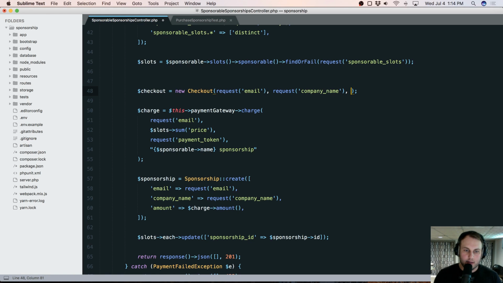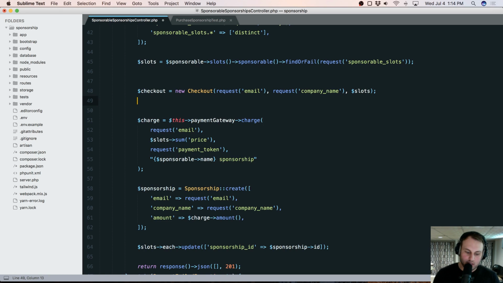And then there's also the slots that they're trying to purchase, right? So that's the other parameter here. So this encapsulates all the pieces of the pending purchase, right? So it's a person, which is these two things, and maybe we can even create an abstraction around that, and then the slots that they're trying to purchase. And then once we have this checkout, we can try and complete this checkout. So we can call a complete method on the checkout, and we have to figure out, okay, what do we need to complete a checkout?